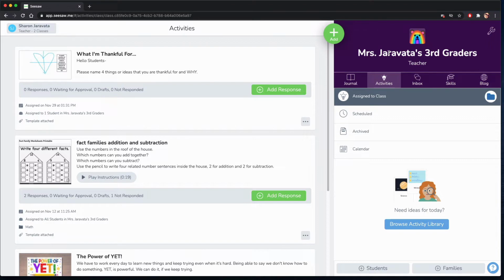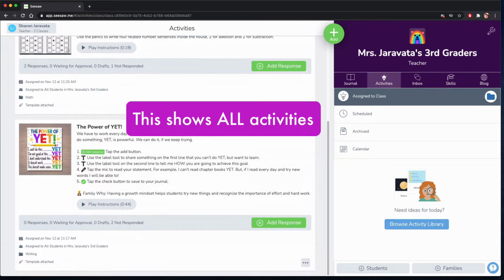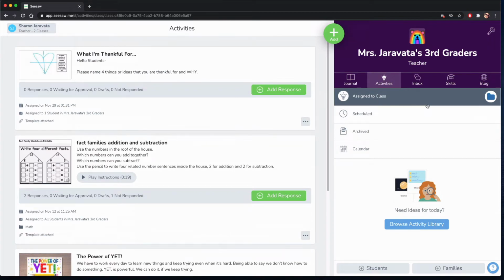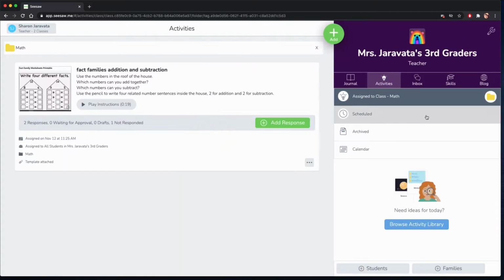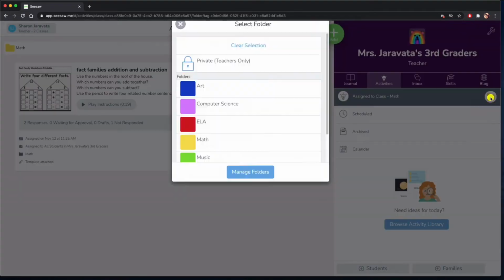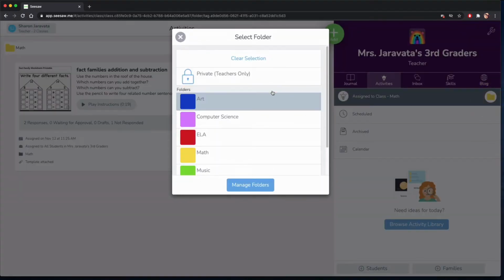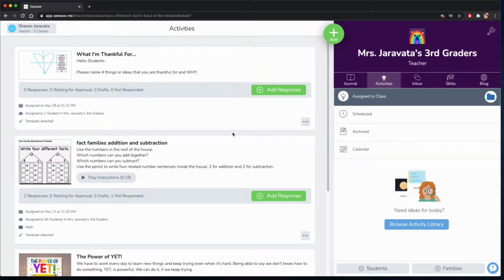So here I am. Here's the activities tab. There are 4 sections to view on here. The first one shows the assigned to class activities on the left. You can see I have 3 of them right here. I can also search by subject area. I can look and click on, for example, math. Okay. If I want to look at the whole feed again, I could clear selection and I'll see everything over here.